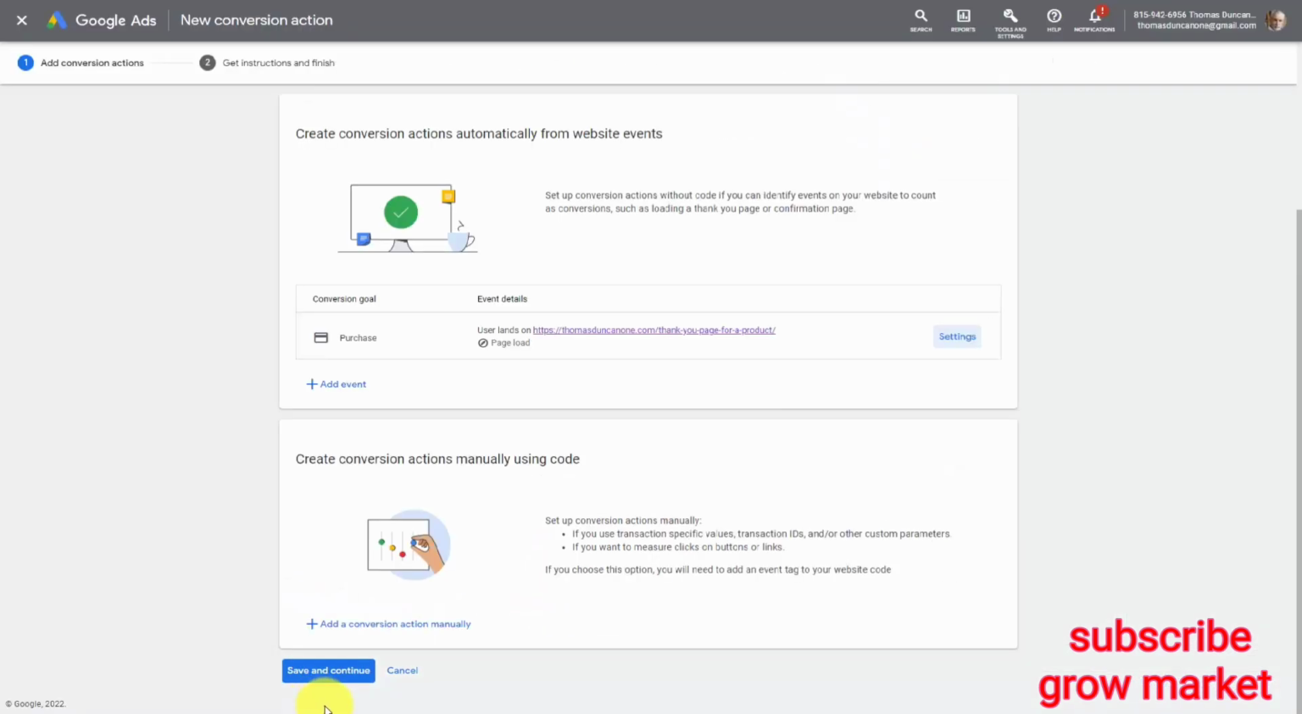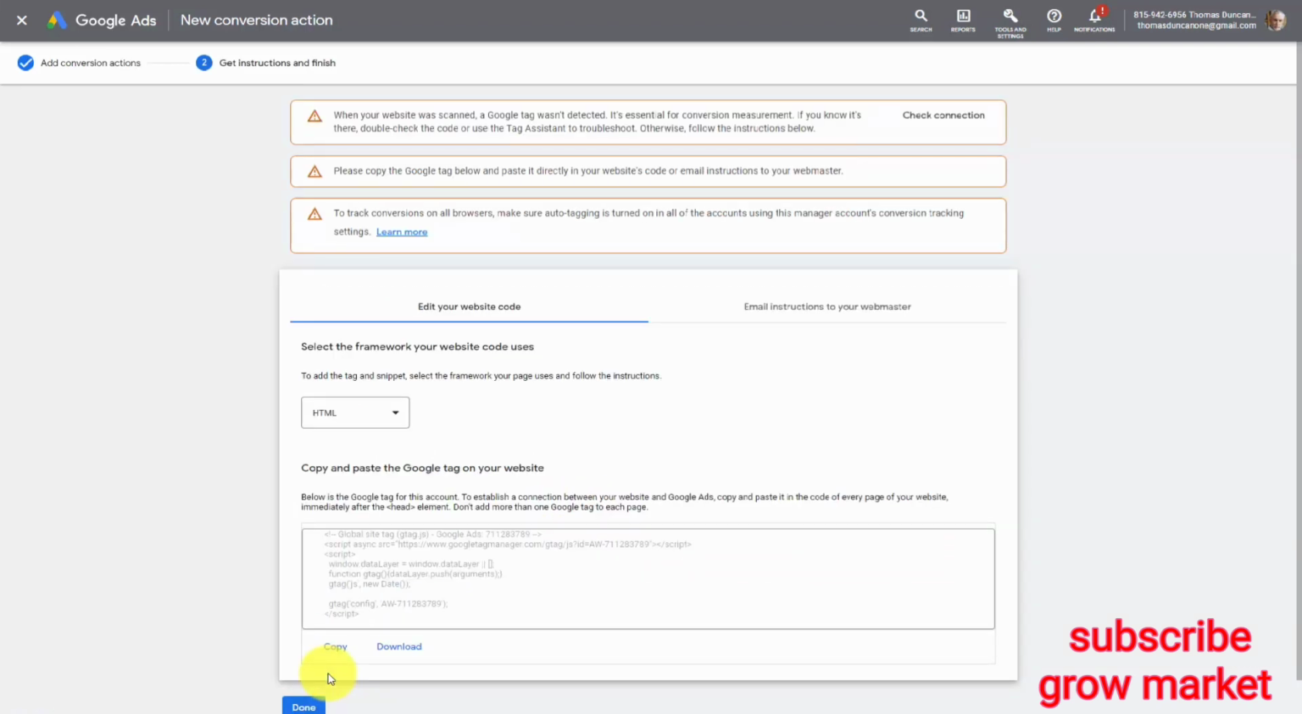Now there are more elements that you can track using conversion tracking in addition to using a manual code. What we've chosen is the simplest to set up, and specific purchases of a product. We're now going to click Save and Continue. What we now need to do is to set up the Google tag, and we're going to do that in the next video.